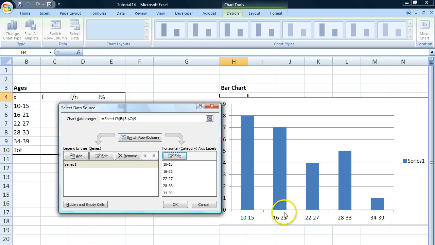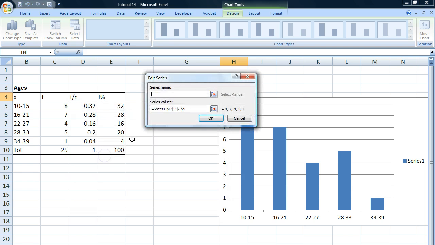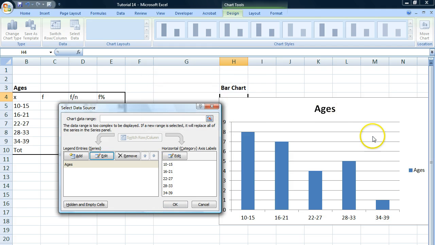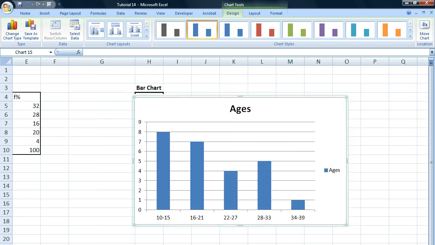Also, we could increase the information in this diagram even more by including the header we have here, ages, because you might not know what these numbers mean unless there's a header here that says ages. So let's choose series number 1 here, as it says, series number 1 there. We choose to edit that, and we can actually select the series name, and we choose ages as our name. And we see it, ages shows up there and there, which is great. So we click OK, and we have a bar chart.